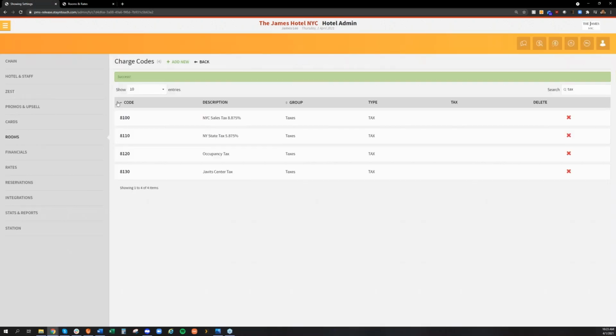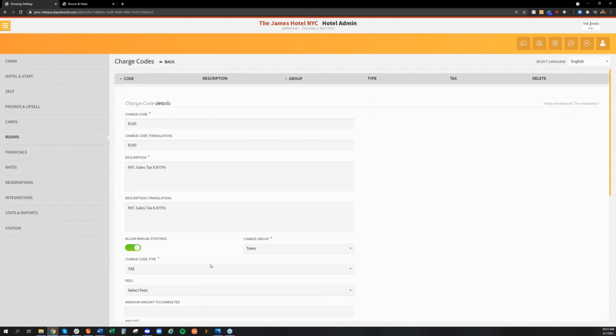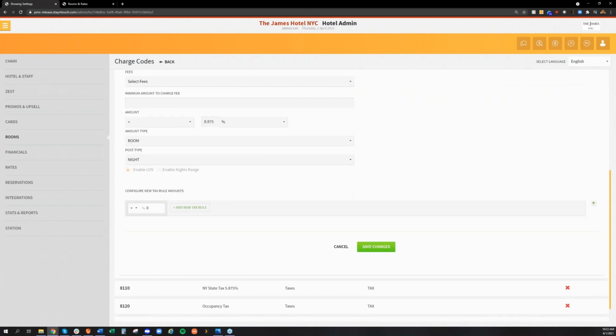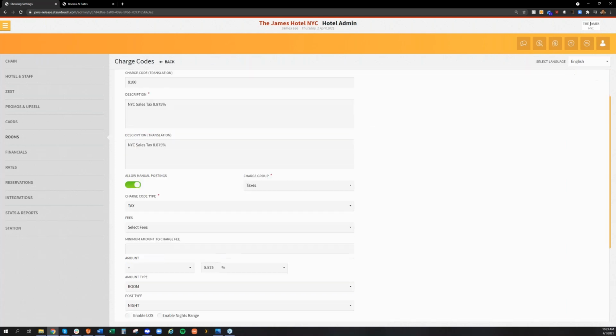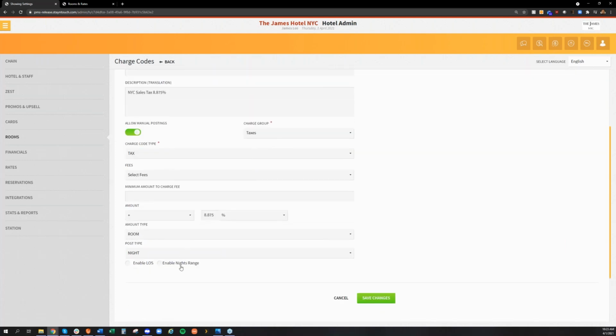Now that is going to cover the reservation for the entire stay, but let's say you have an example where the guest would pay the taxes for the first 30 days and then they would not pay taxes for the remainder of the stay. You can also set a tax rule that covers that. So for example, let's bring back up my state tax here, and I'm going to go ahead and remove this one. With that, I can go ahead and enable night range. And with this one, I can add a tax rule.